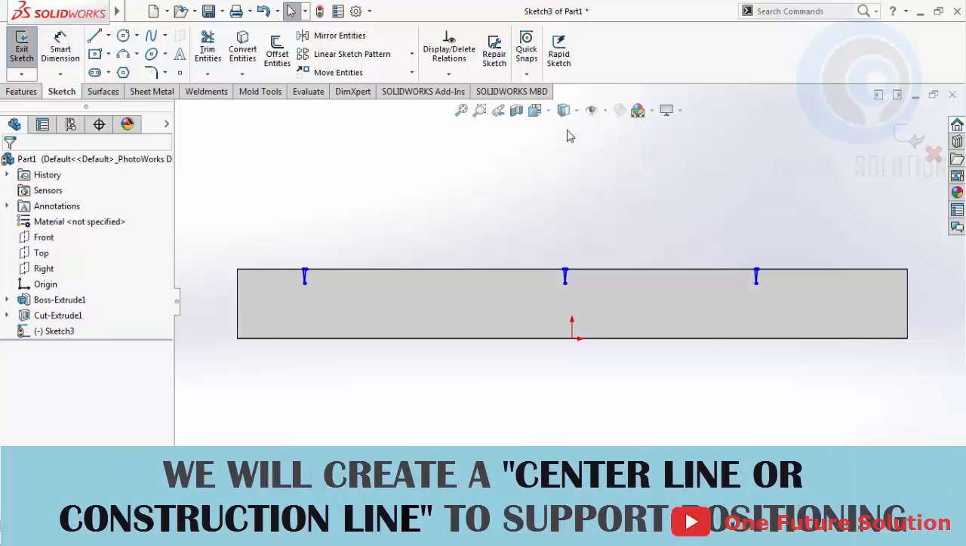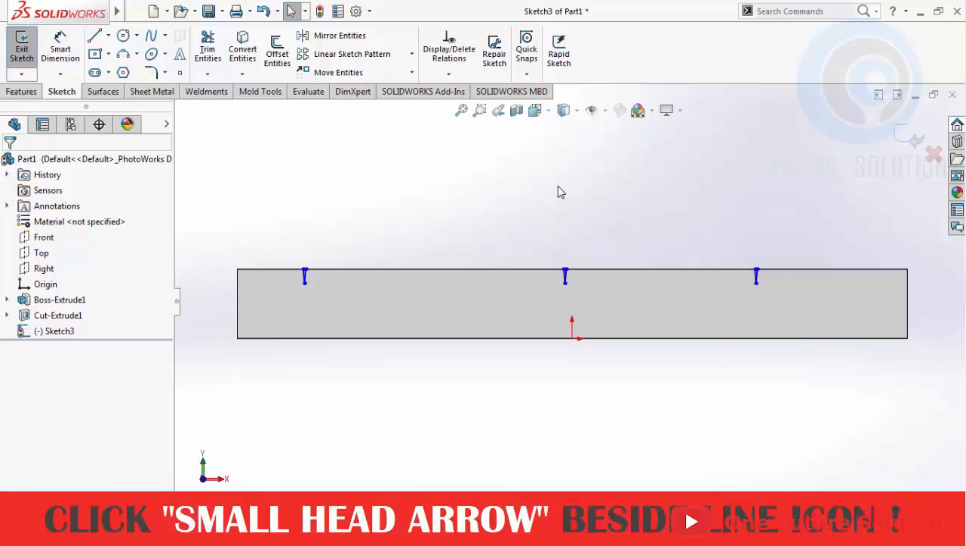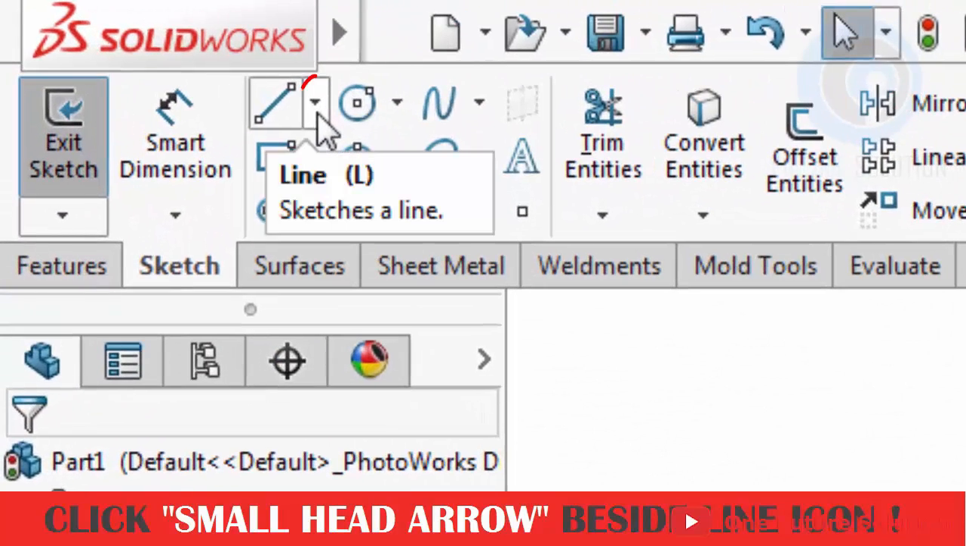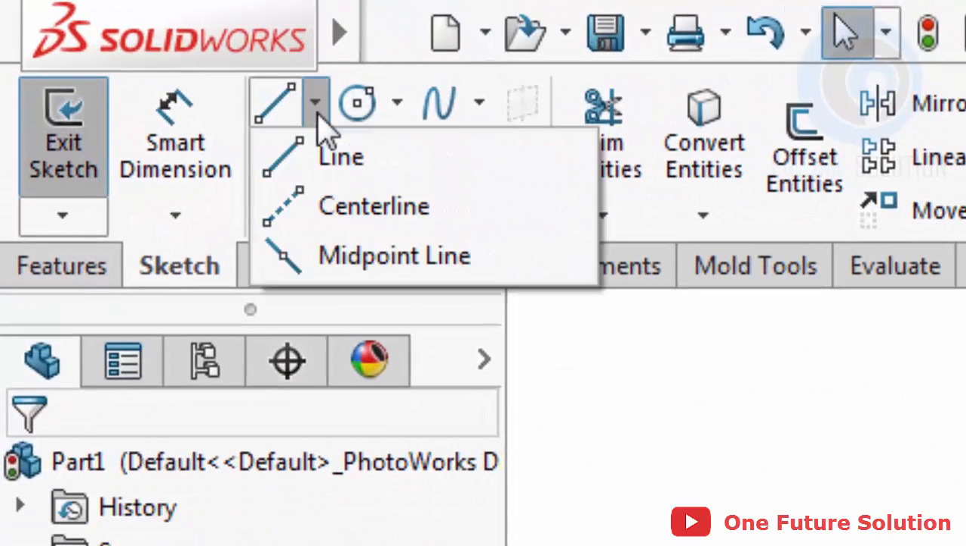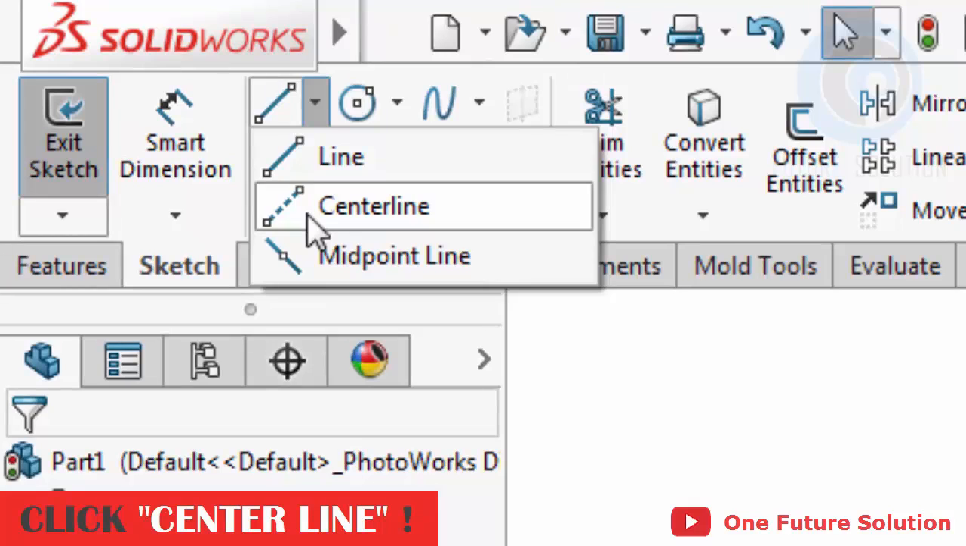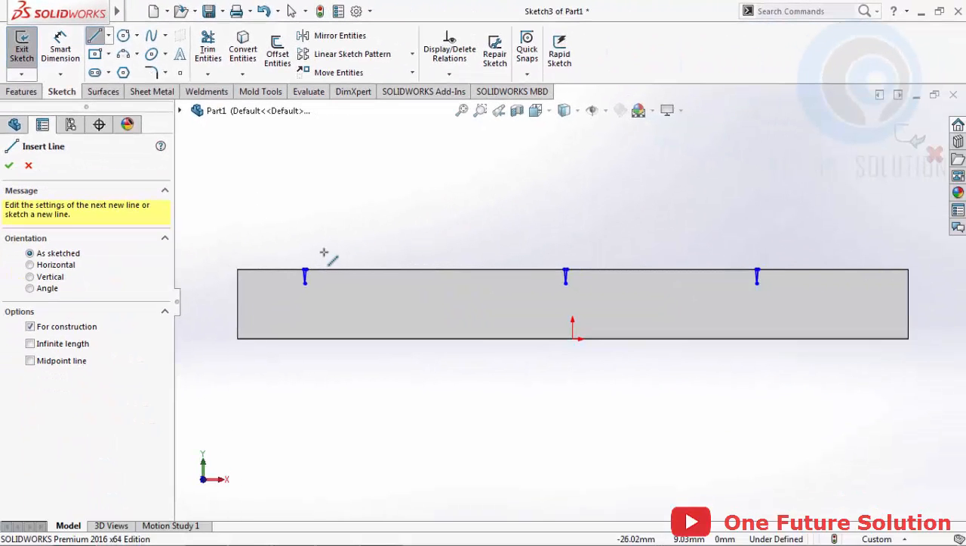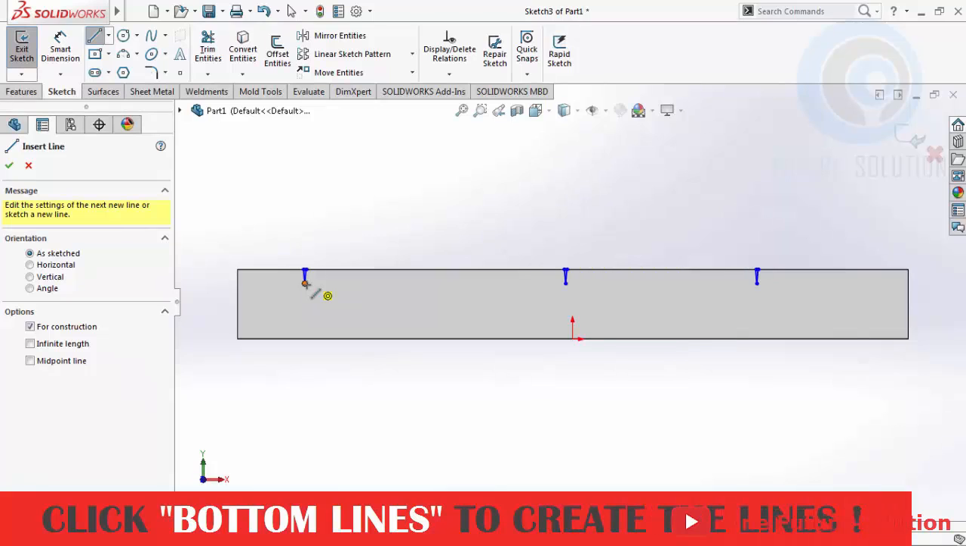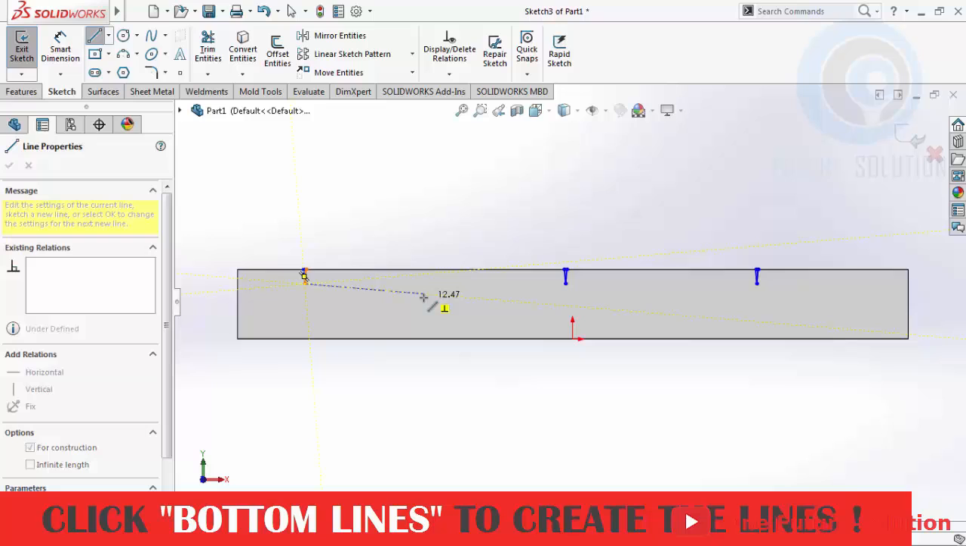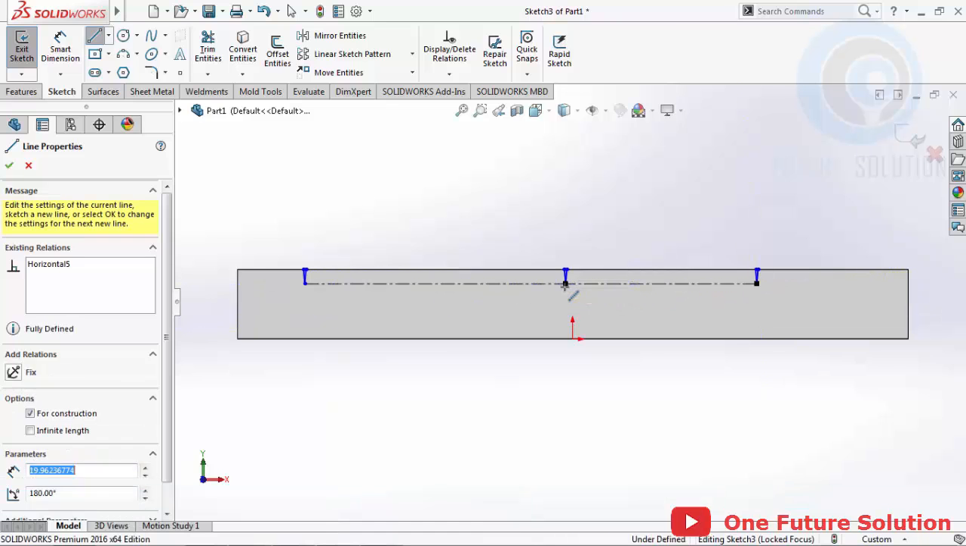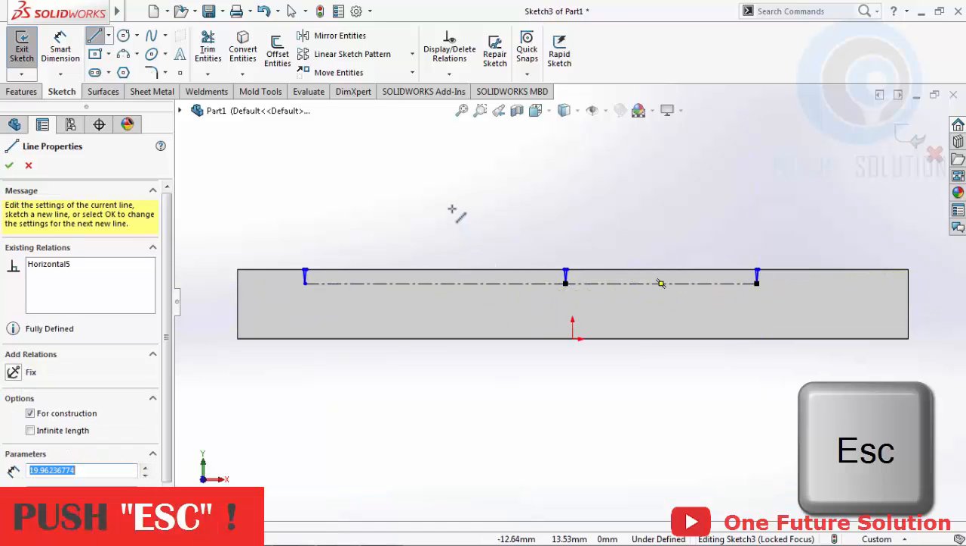Now we will create a center line to support our sketch position. Click the small arrow beside the line icon. Then click Center Line. After we activate the Center Line command, click all of the bottom points of the sketch geometry like this. Then, push the Escape button to end this center line command.